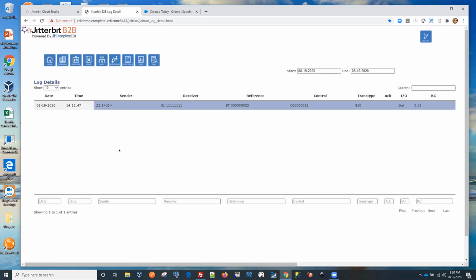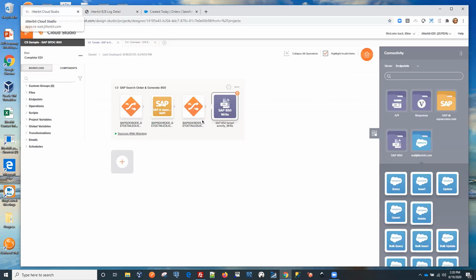Now, the dashboard is where you would define your trading partners, and you connect your operation from the Cloud Studio to the definitions here in the dashboard. And that allowed us to run the operation on schedule or manually, doesn't matter, and for that document to be created in the dashboard.